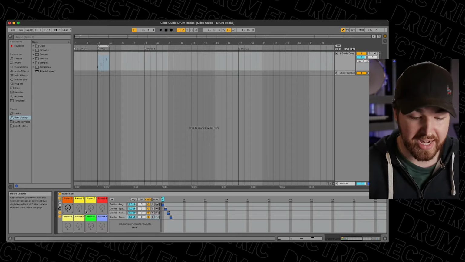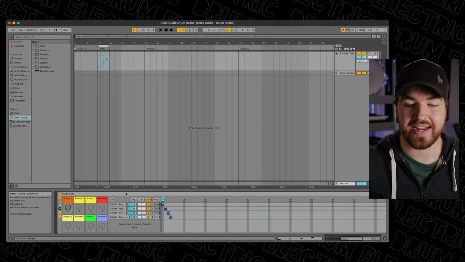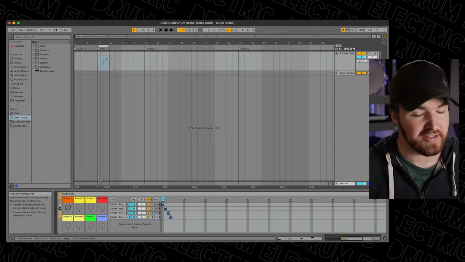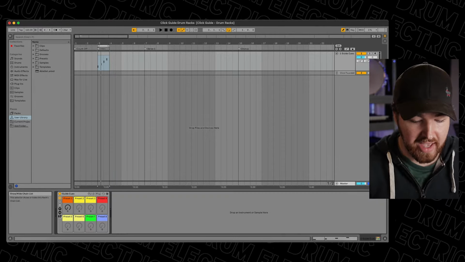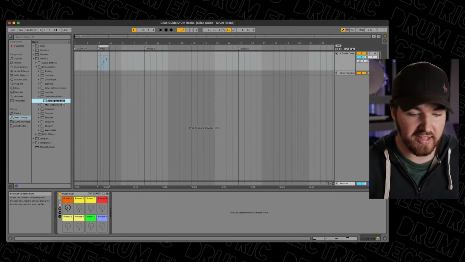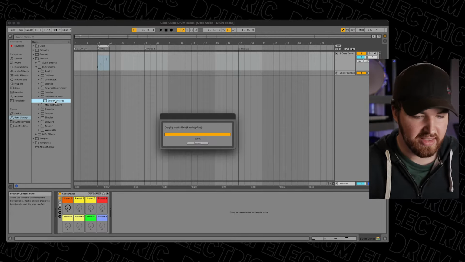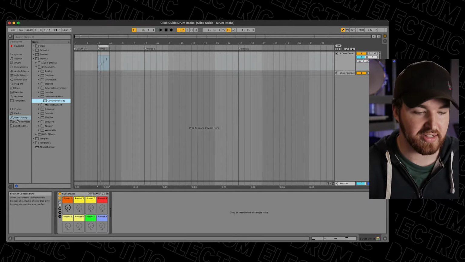Just in general. What we can actually do now is save this as a preset so we can just drag and drop that into any project, which is really nice. So I'm just gonna click on this button over here just to hide the chain list. And then I'm gonna hit the save button and I'm just gonna send it as the cues device. There we go, it's gonna save it on the right-hand side under user library.